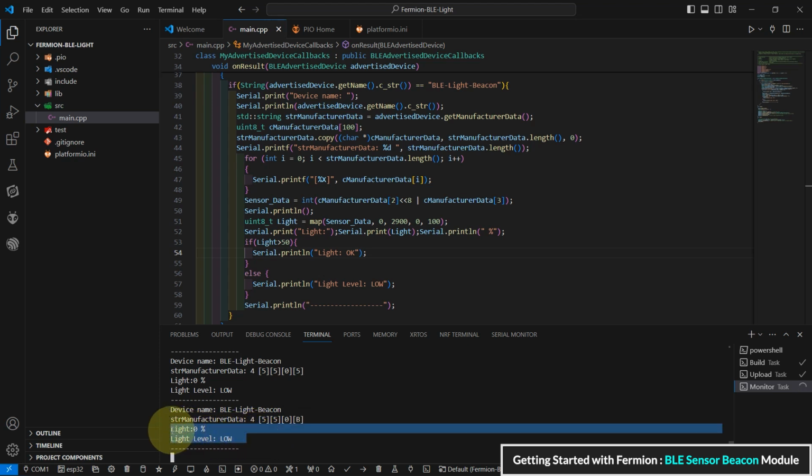Light level is low. Now I will remove the object on the sensor, you will get light percentage again. Okay, light percentage 91. Light is okay. Likewise, now I will place it again. Now light is low. Again I will remove it and light will go up now.